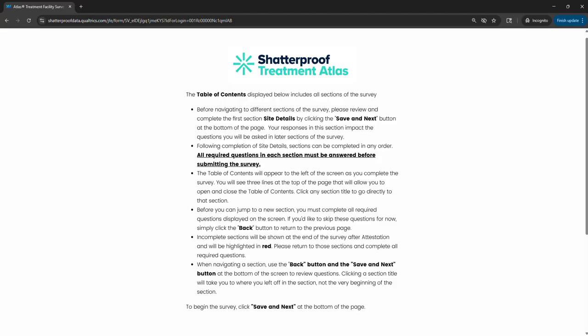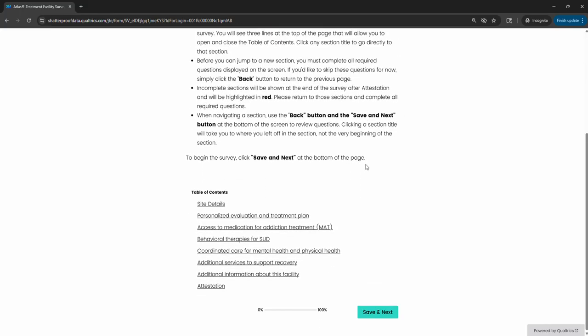The second page has additional instructions and information about how to use and navigate the table of contents. The table of contents appears here at the bottom of the page, and you can use it to jump to any section within the survey. We recommend that you start by completing the site details section, as this impacts questions throughout the survey.